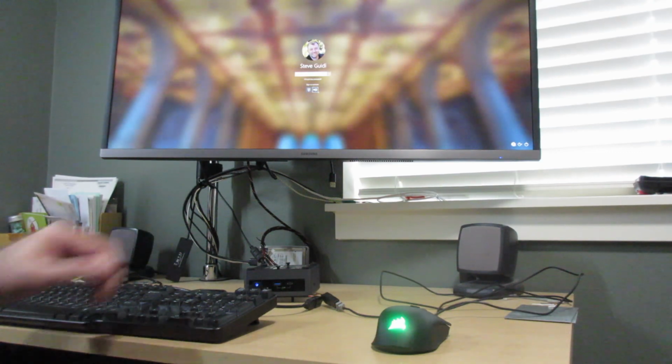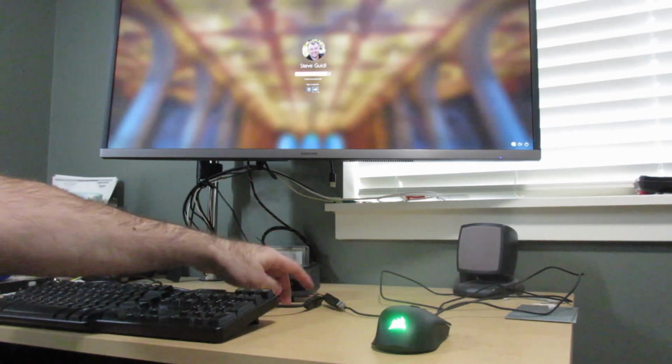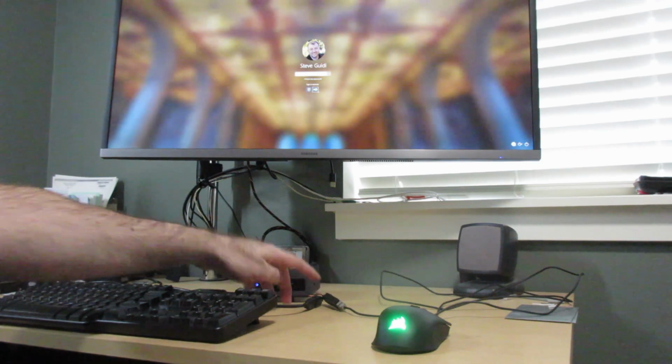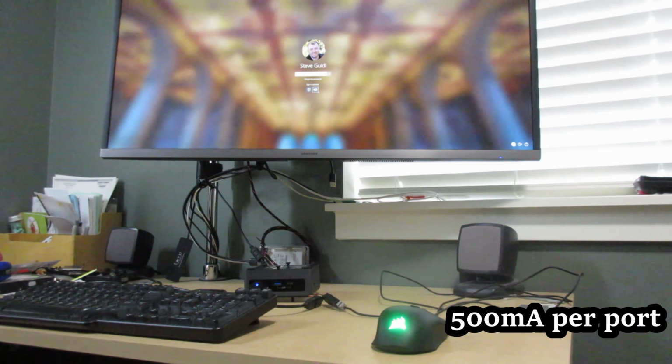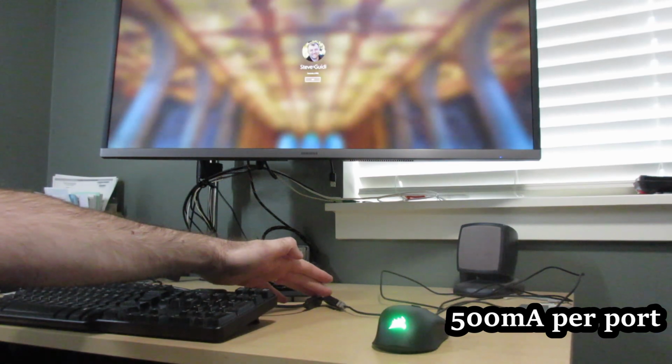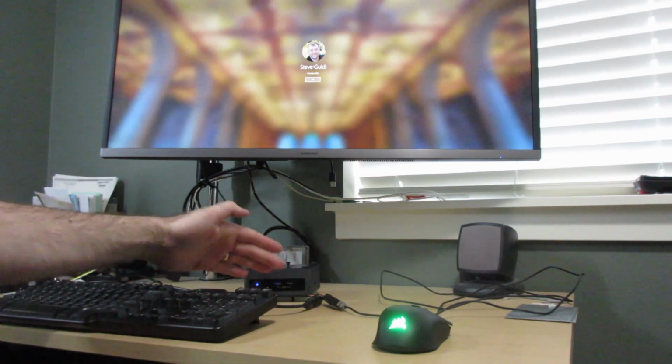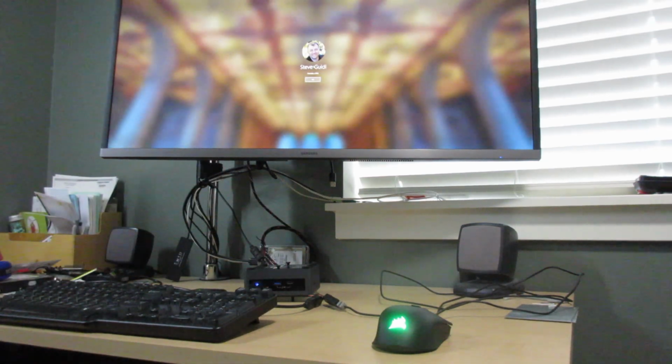Now, one limitation to this type of hookup is the amount of power that these leads are going to be able to provide. This is a USB 2.0 connection, so it's going to be limited to 500 milliamps maximum. So keep it to 500 milliamps or less. Mice, keyboards, video cameras, always a good shot. Hard drives, not a good idea.